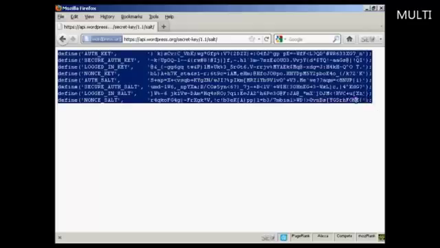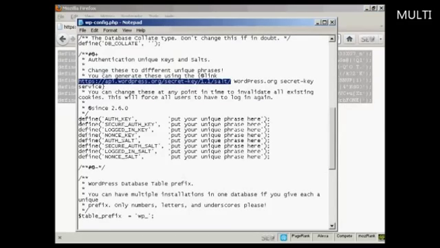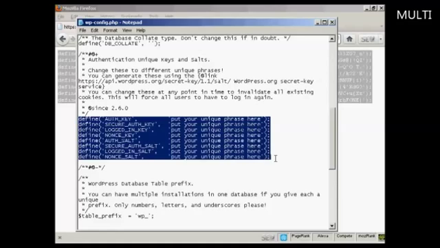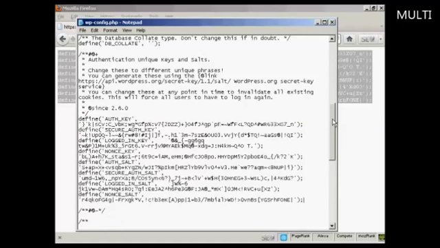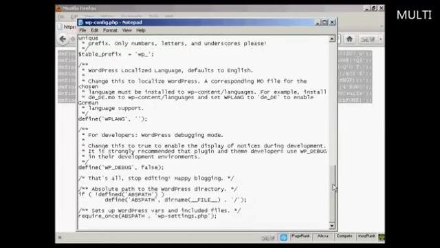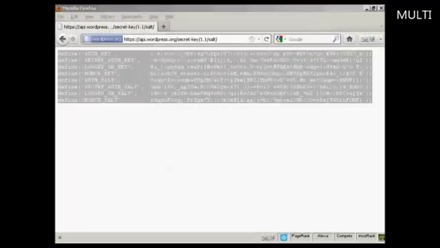So I just highlight that and copy it, and then I can come back here and just simply paste this in as a block in here like that, and there we go, that's all done. You don't need to change anything else at all. So I can now save that file and save.